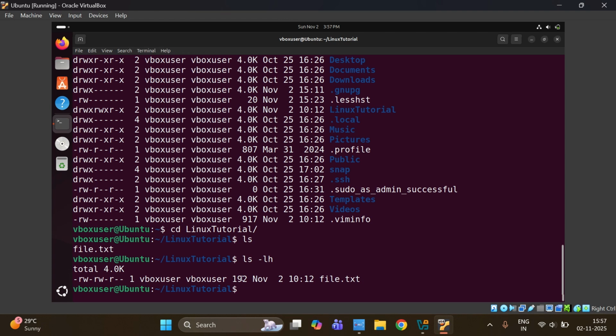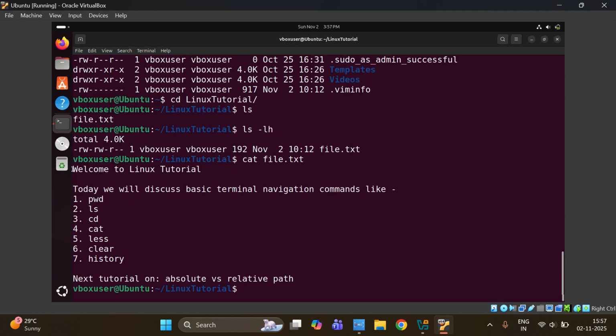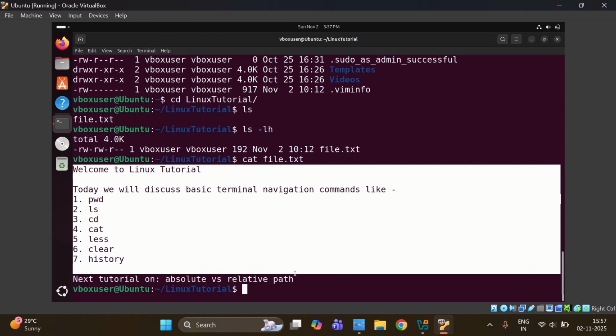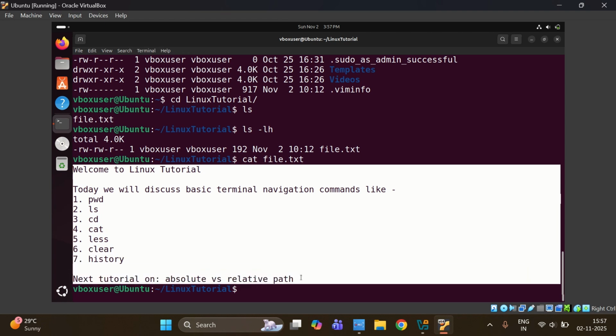Now to see the content, what we can do, we can use cat command. What cat command means, it is the concatenation, which means it will show the entire content which is present inside that file, and it will show in the terminal itself. If I write cat file, you can see this is the content which is present inside this file. That welcome to Linux tutorial. Today we will discuss basic terminal navigation commands. So this is the entire content which is present, and I can see it here as well.